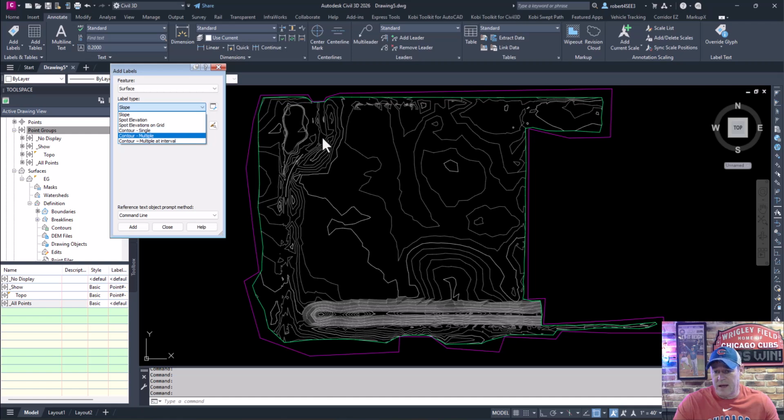Single is you just picking one contour and it'll throw one label right at that location. Multiple is I'm going to draw a line through these contours and I'll get a label everywhere this line crosses. The multiple interval one is kind of a combination of both. I would actually draw the line in here and it will throw a label on there, and then I specify the interval and it'll scatter more labels all around. But I'm going to just do this multiple.